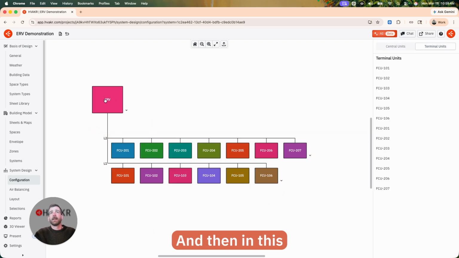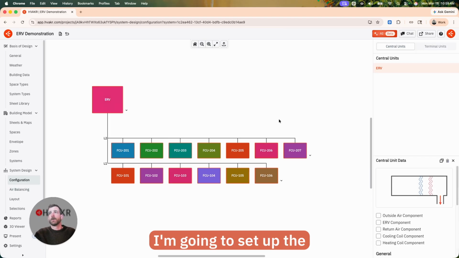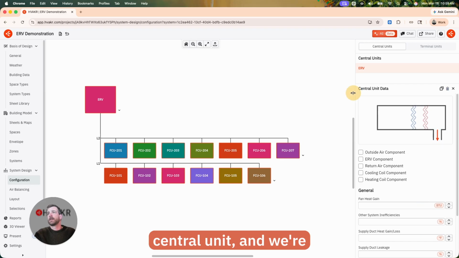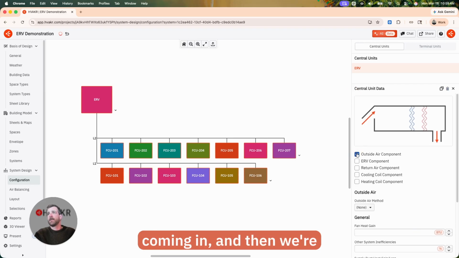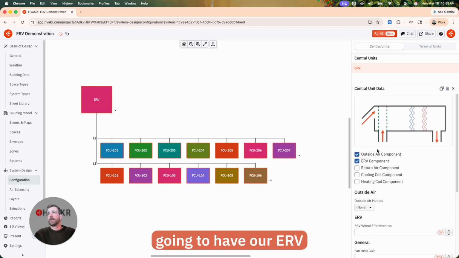And then in this configuration step here, I'm going to set up the ERV like this. So that is my central unit, and we're going to have outside air coming in, and then we're going to have our ERV component. So with outside air, that's going to be by default the required amount of ventilation that your zones need. The ERV is going to be by default the amount of exhaust air present within this system, within these zones. And I'll show you how to adjust these numbers in the air balancing step even earlier. So these are the two components when setting up an ERV.